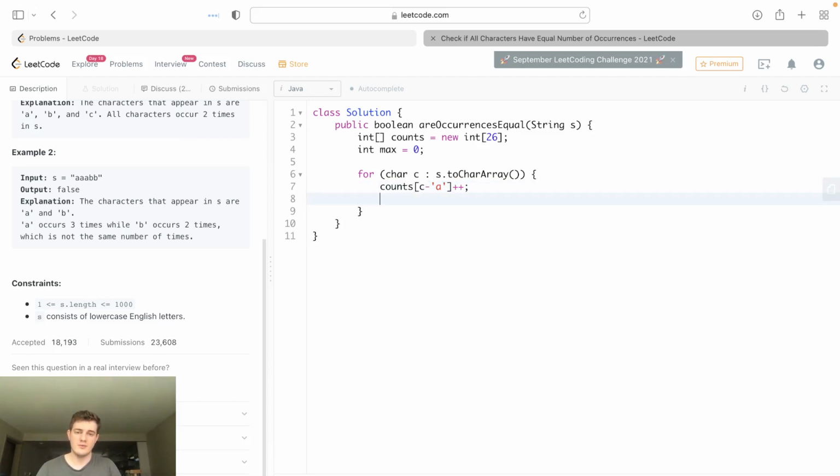Then what you want to do next is set the new max. We'll set the new max to be counts of c minus 'a'. So this will find our max occurrence.